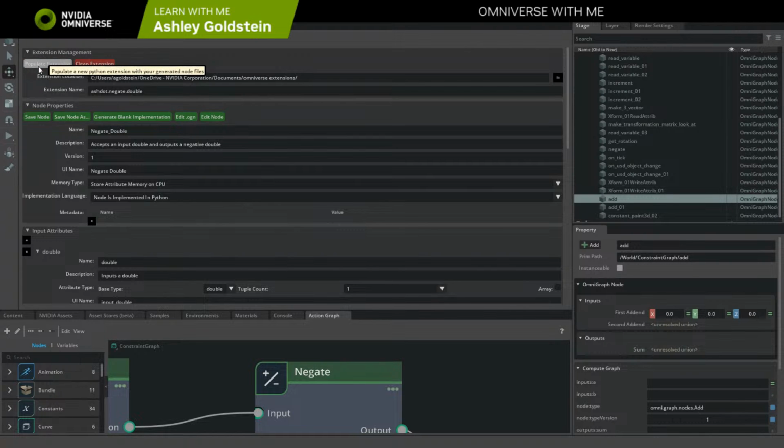And then I'm going to click populate extension. And what does it say that it does? So what does populate extension do? Oh, that establishes your extension in the Omnigraph framework. That's what populate extension does. Then you have to make sure that you actually save it.